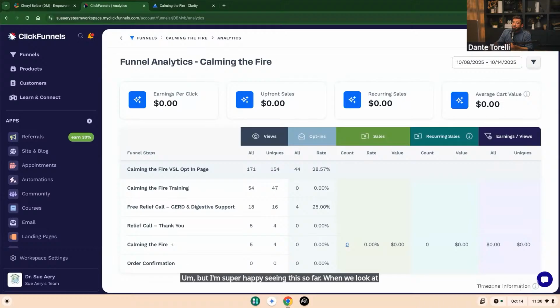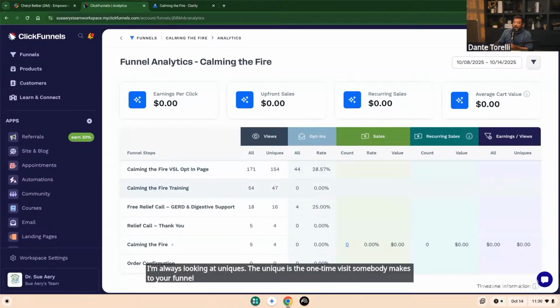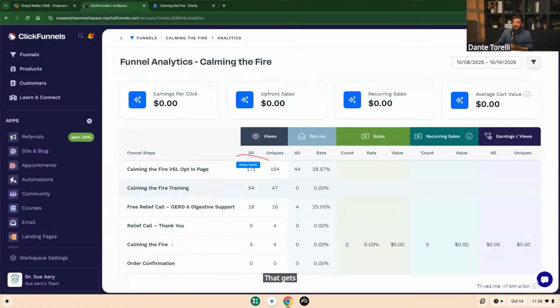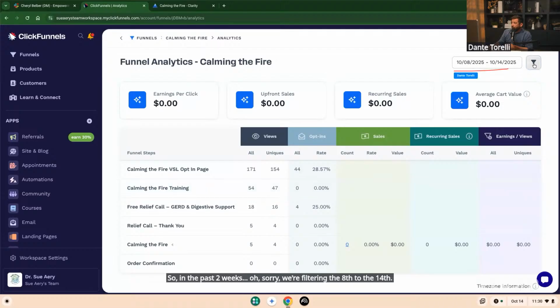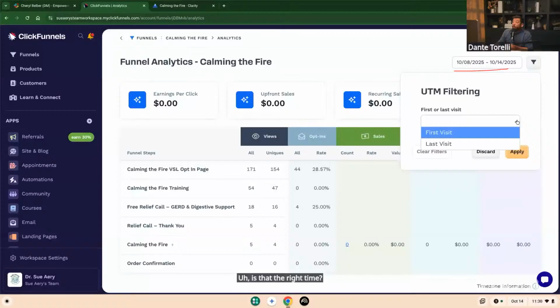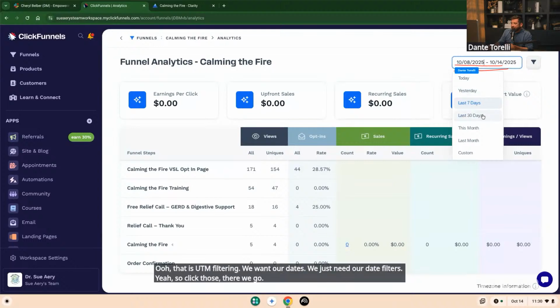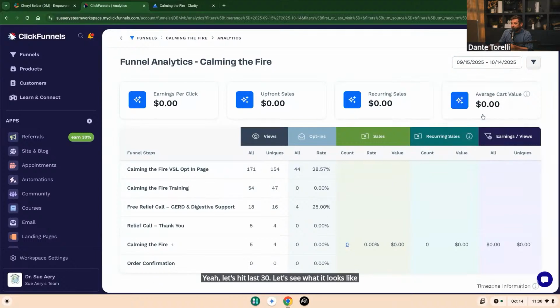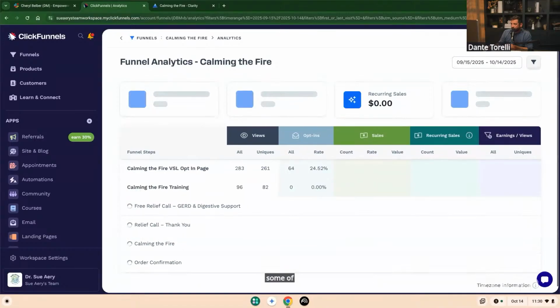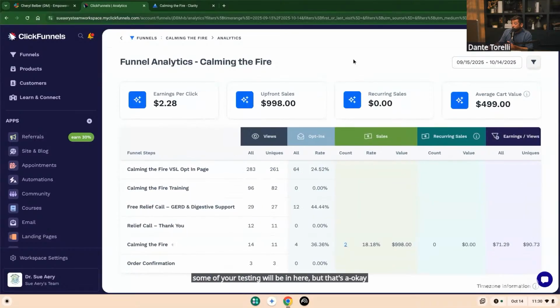When we look at our stats, I'm always looking at uniques. The unique is the one-time visit somebody makes to your funnel. As they come back over and over again, that gets into the all category. So in the past 2 weeks, oh, sorry, we're filtering the 8th to the 14th. Is that the right time? That is UTM filtering. We just need our date filters. Yeah, so click those. There we go. But let's hit last 30 and see what it looks like. Rough estimates. Some of your testing will be in here, but that's A-okay. You're all right.